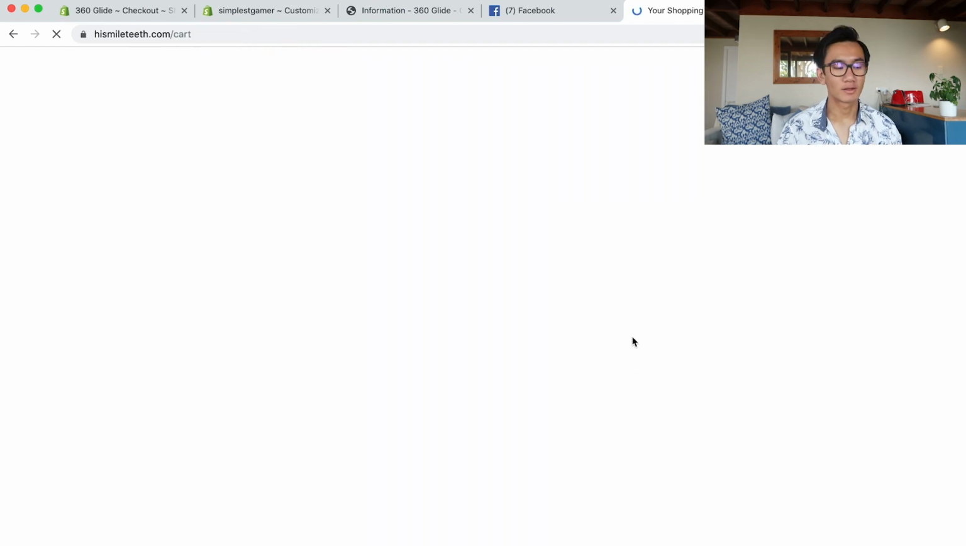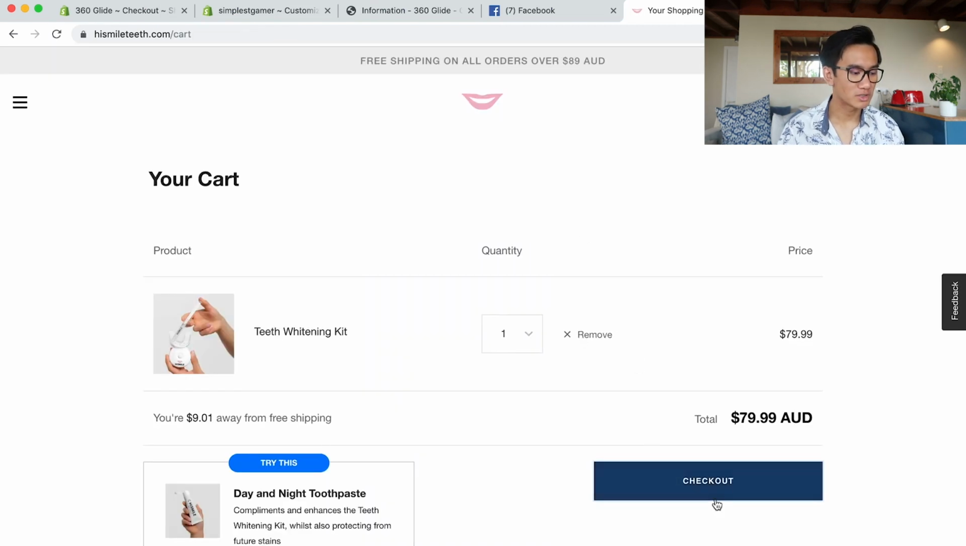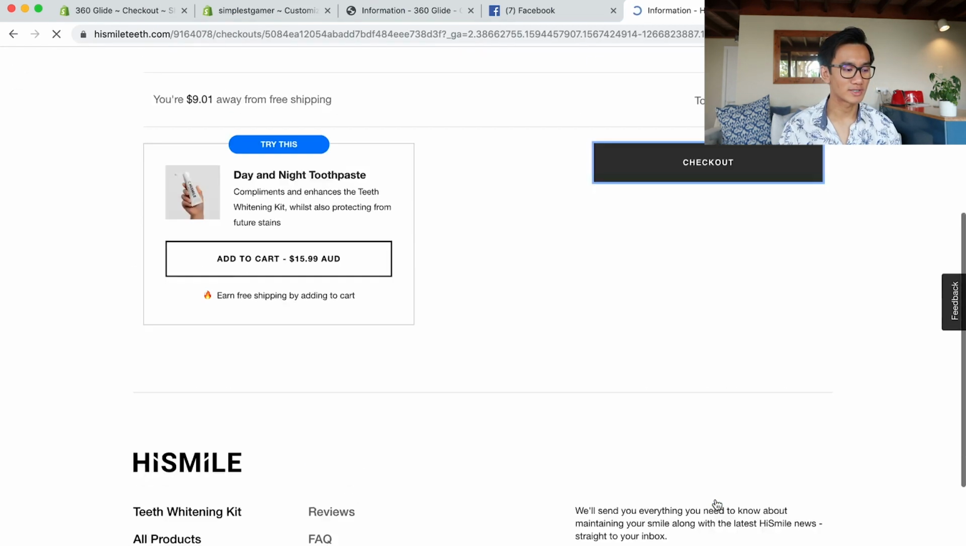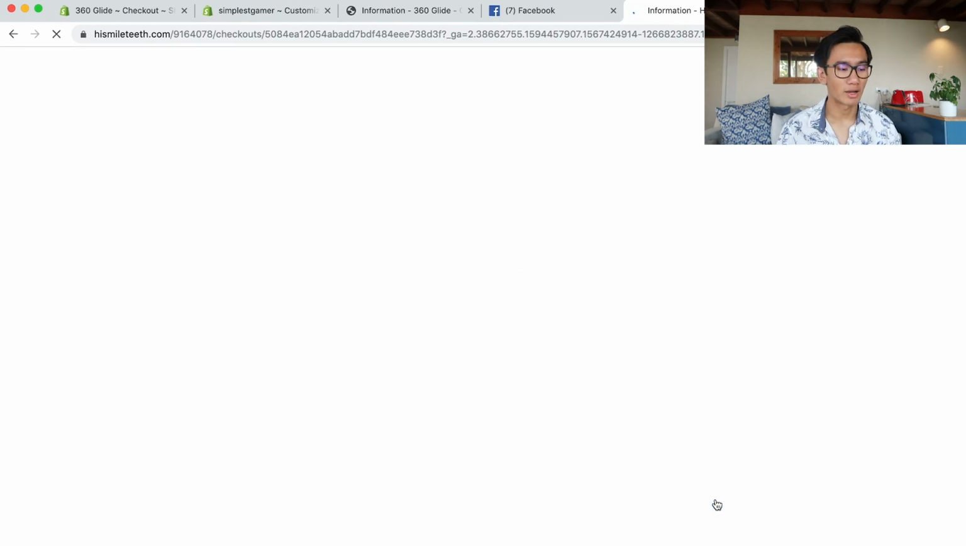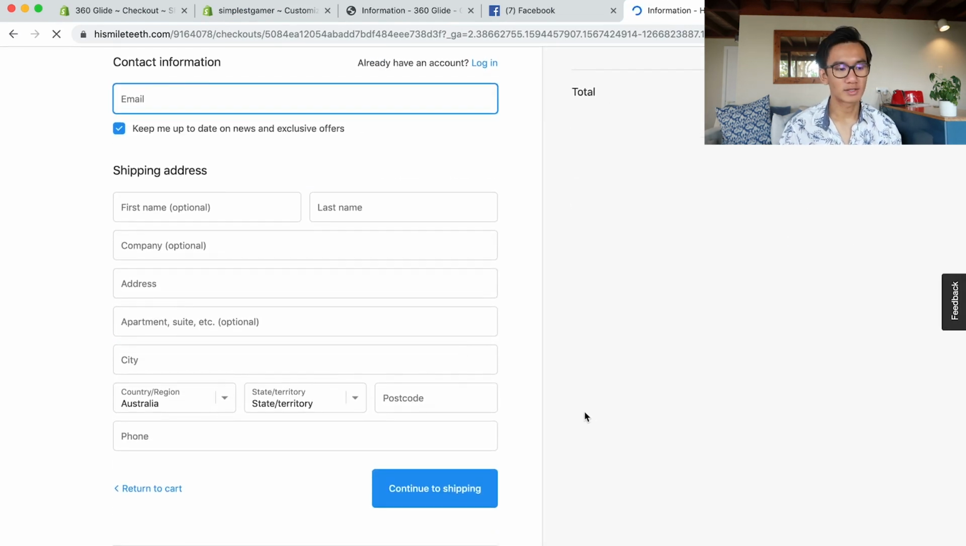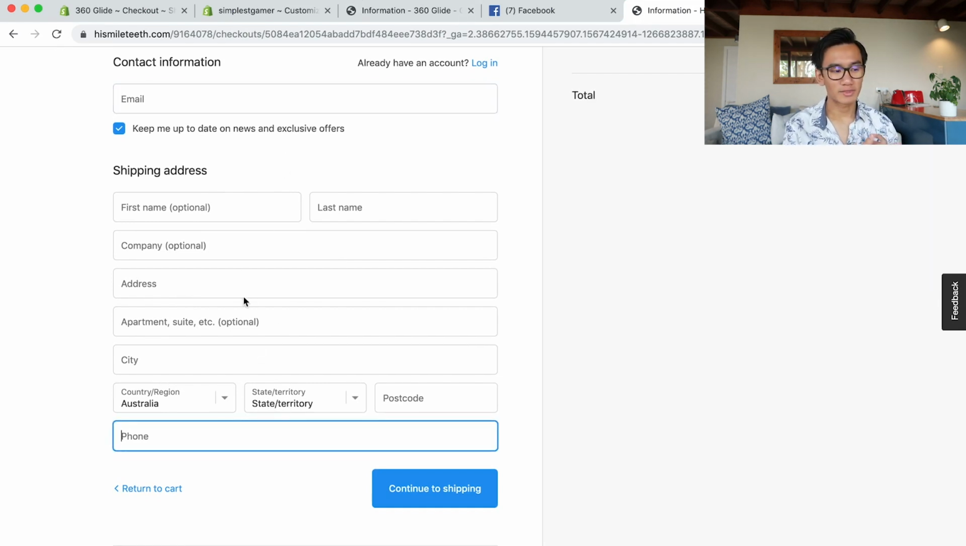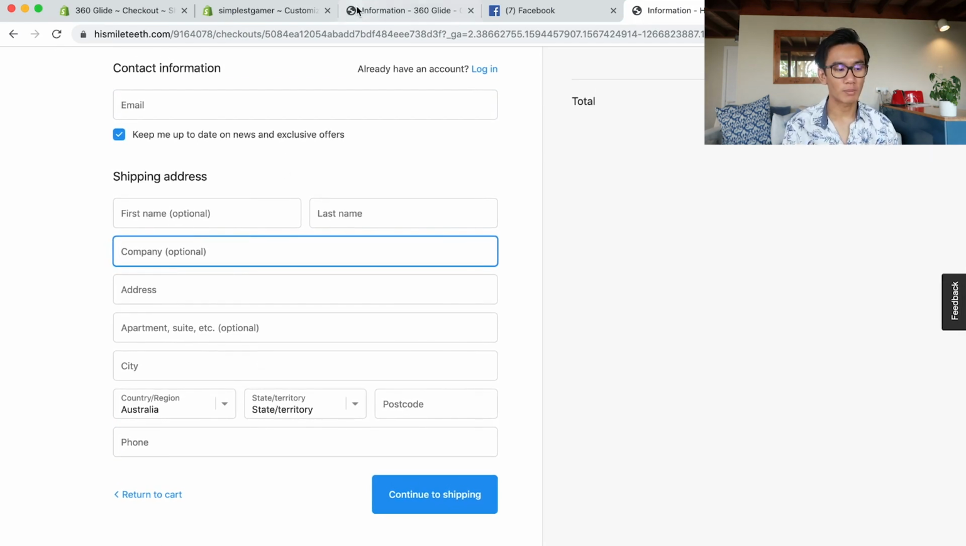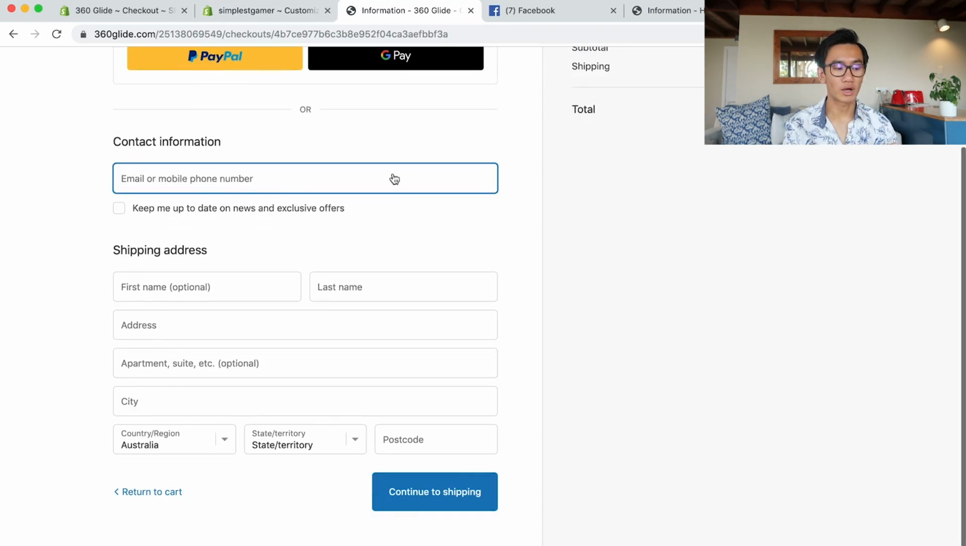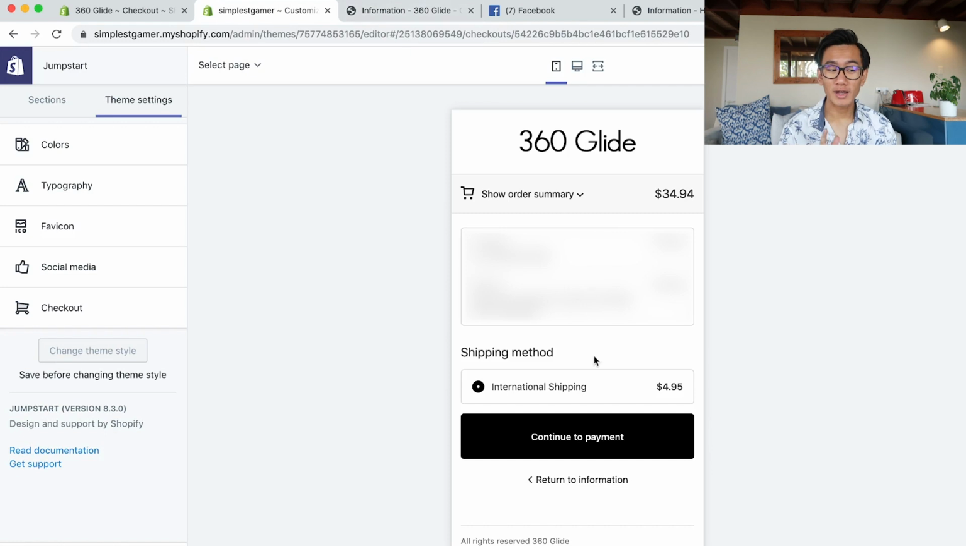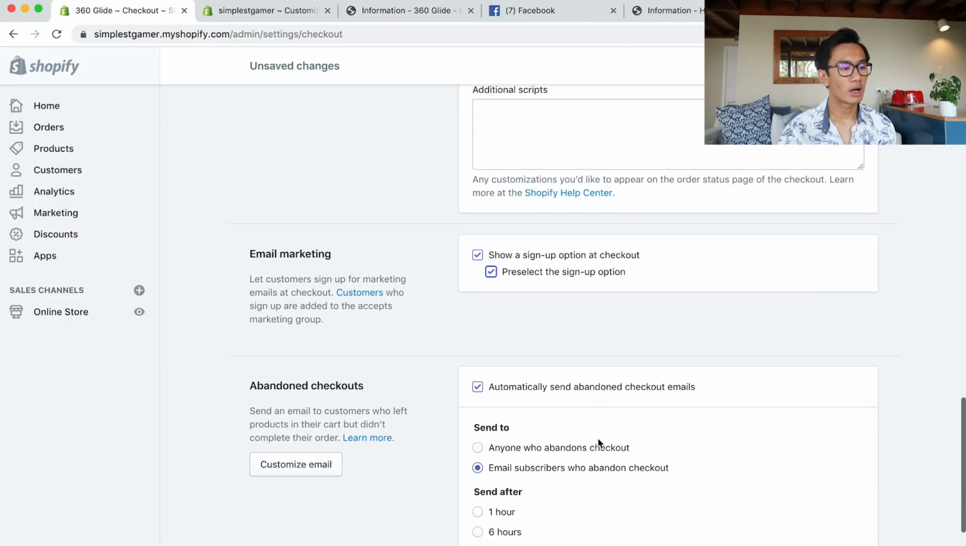So I add the HiSmile teeth product to checkout and I follow their checkout process and see how it compares to mine. And you know, I see that it's very simple. And like, their blue color, they've probably spent thousands and thousands of dollars to optimize to get that exact blue color, and they've optimized that that's the best color for checkout. So I technically should have copied their blue, but I like the black and white theme, so I stuck to that.